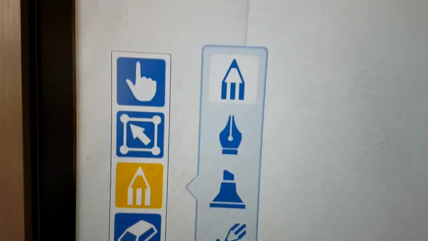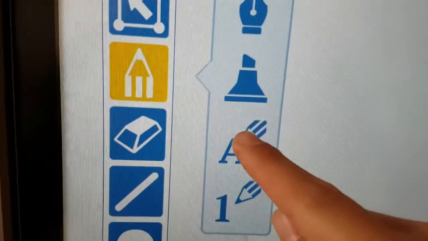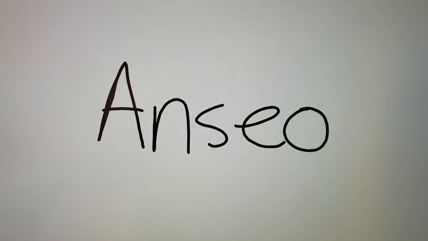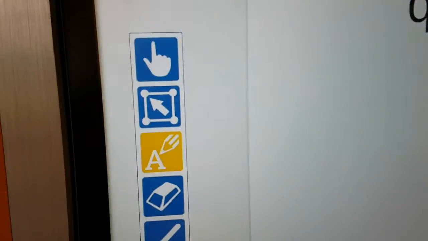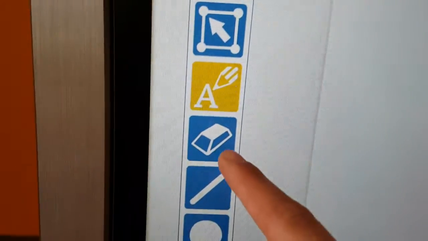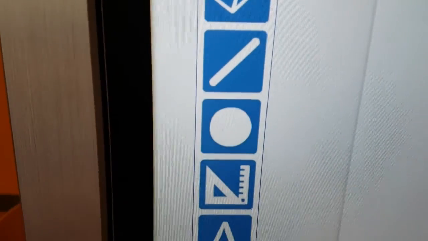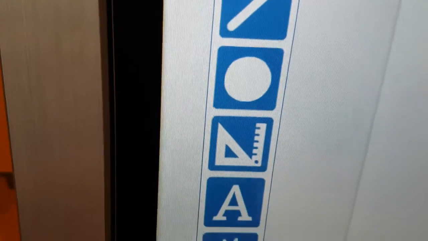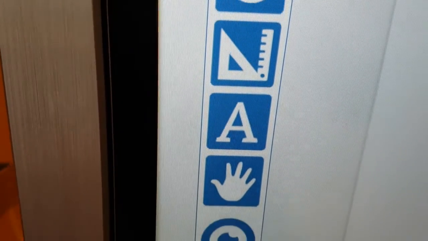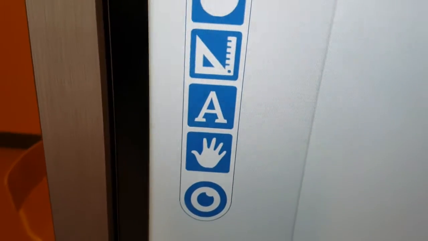You've got calligraphy pens, highlighters, you can do your writing to text. So there's me trying it out, and we'll see what that turns into. There we go. And then you can do that with maths symbols as well. You've got your eraser, lines, shapes, maths tools, which include rulers, protractors, and things like that, which are kind of handy and useful, adding your own text, and moving things around as well.